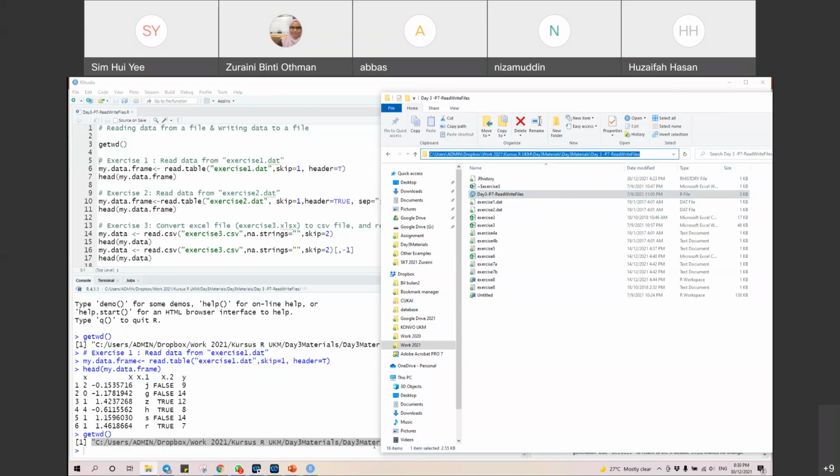Sima, your error was you cannot find the my.data.frame, is it? Yes. You highlight 6 and 7 and then you run again. Yeah, I think it is the same. No such file or directory. I think I'm trying to set the working directory.